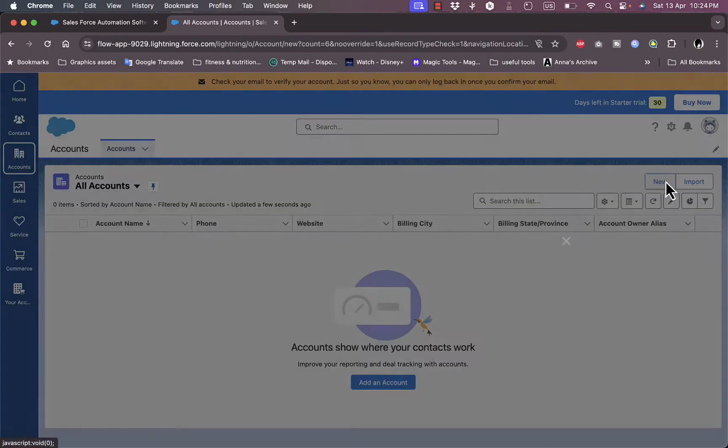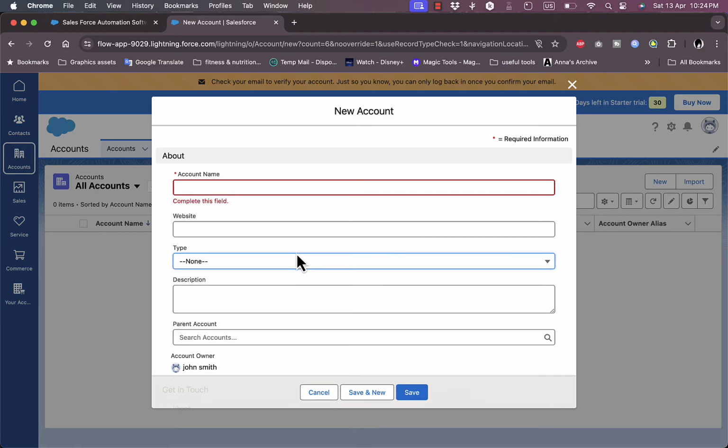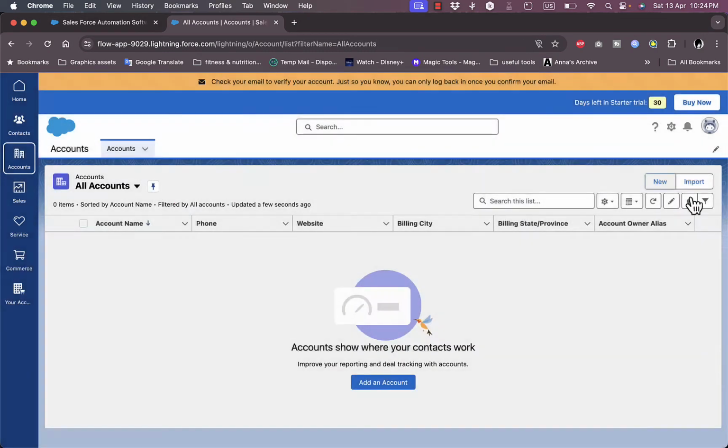I can add new accounts if I want to, entering the account name, the website, the type, description, and so on. And also I can view statistics, I can filter them, I can refresh, I can edit the list and view the list controls and so on.